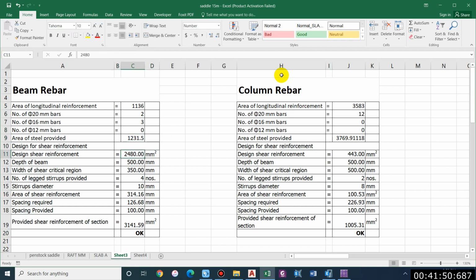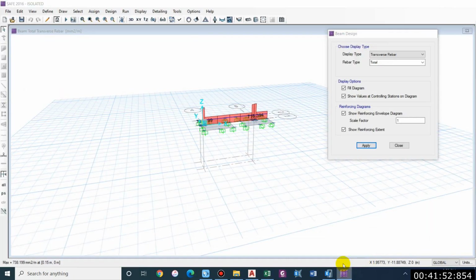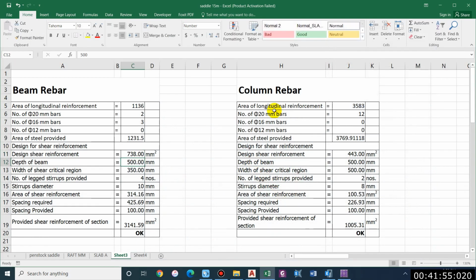Now for shear reinforcement, design shear reinforcement, which is 738. So depth of beam, which is 400 for now, and width of shear critical region is 300, that is width of beam. And number of legged stirrups is generally 2 legged stirrup for residential building. Stirrup diameter 8. Area of shear reinforcement 100.53, that is if we consider 2 number of legged and 8 mm stirrup, then it is equal to 2 into pi d, that is 8 square by 4.